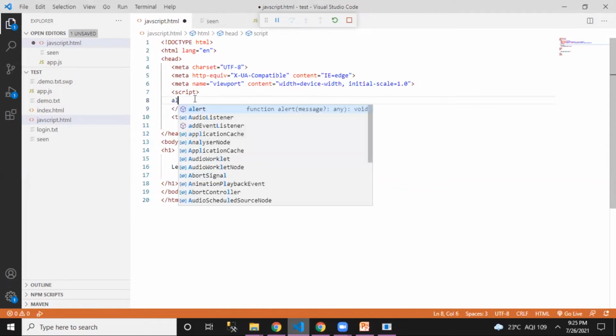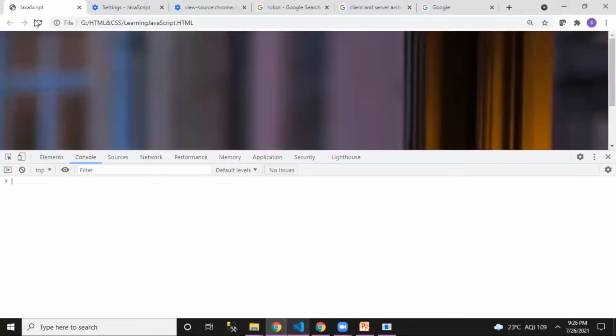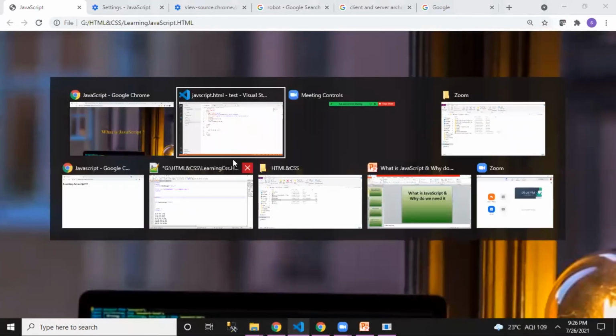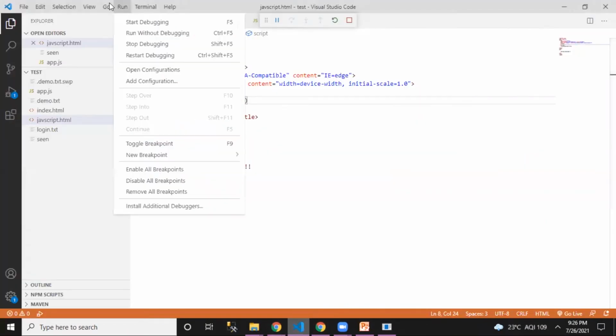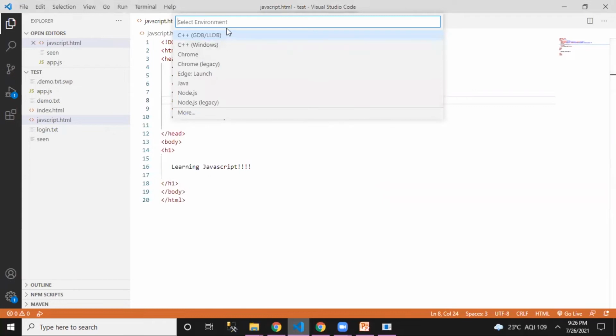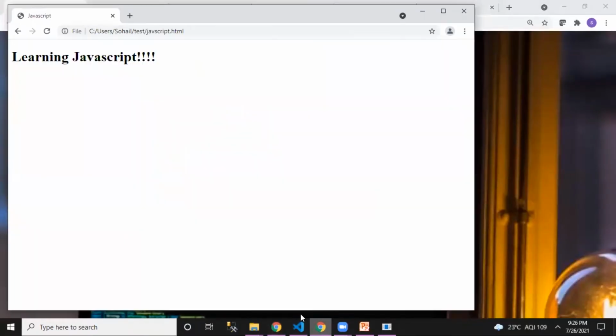For example, I'll write alert, and inside alert I'm going to write maybe hello world. Let's see how this will work. I'm going to save it, and then I have to open this particular file. For that, I'm going to go to run without debugging, and it's going to ask me where to run. I'm going to select Chrome, and it's telling me that your browser is already running this. So let me see. Here it is.